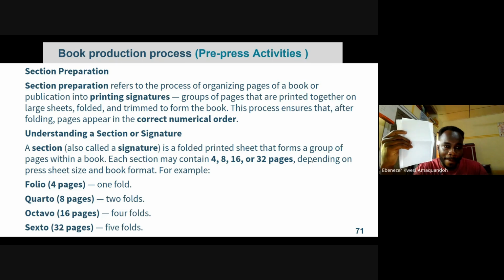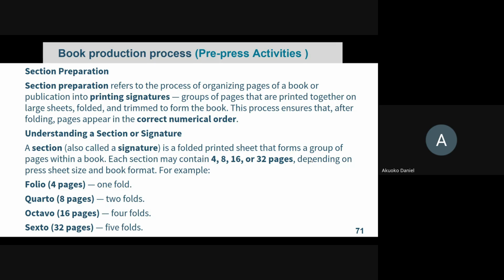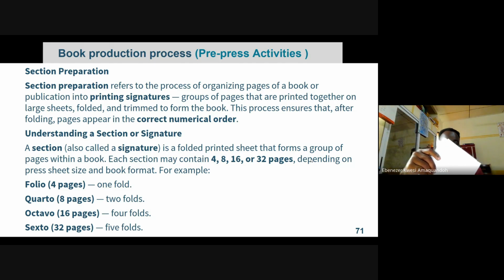So that is part two. Yes, quarto, that is it, right? It is technical, but it's easy.